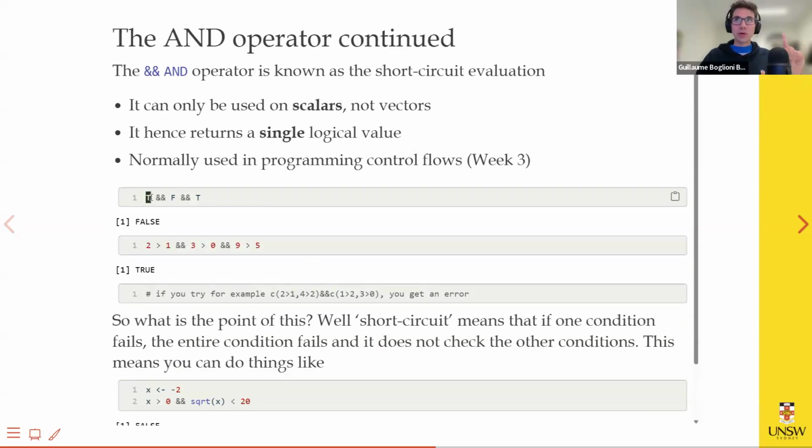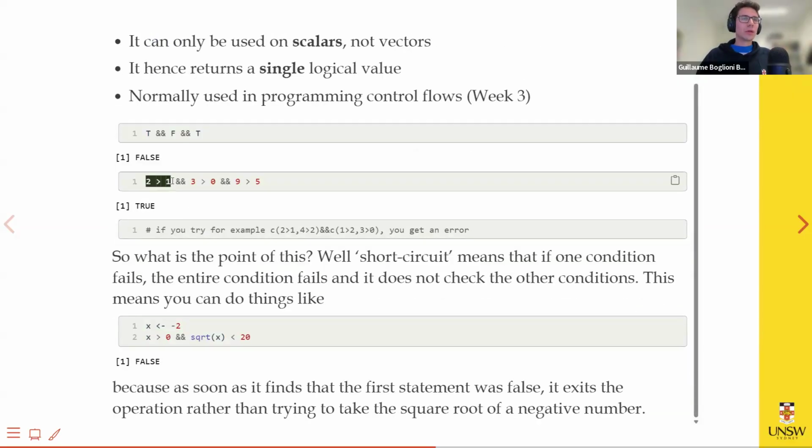This is not a vector; it's a single value, true. Now, true and false and true. Well, the result will be false, because already true and false will be false, because again, you need only trues when you use and to get a true. Now let's look at this one. This is true, and this is true, and this is true. The result is true. But you see here the distinction. That's not a vector. That's a single statement. That's a single true, that's a single true, and that's a single true.